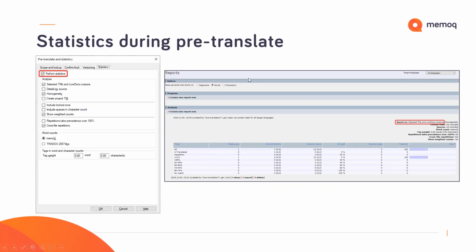So if you go down to reports and you look for the one that was created by PreTranslation, you will see that it's based on selected TMs and LiveDocs corpora and not all of them. This will indicate that the results are different than running statistics outside PreTranslate, where by default all your project resources, that is TMs and LiveDocs, are used.